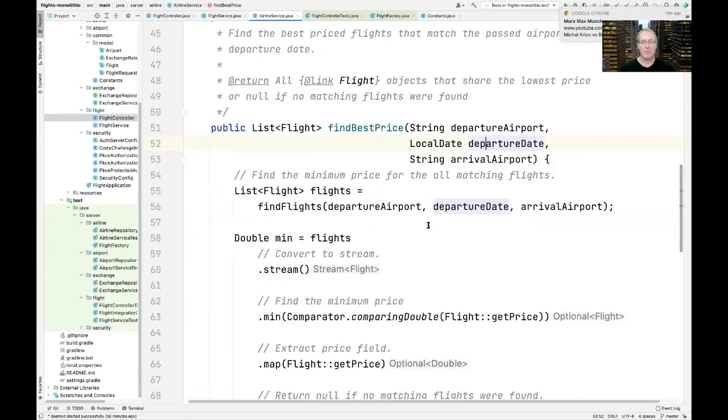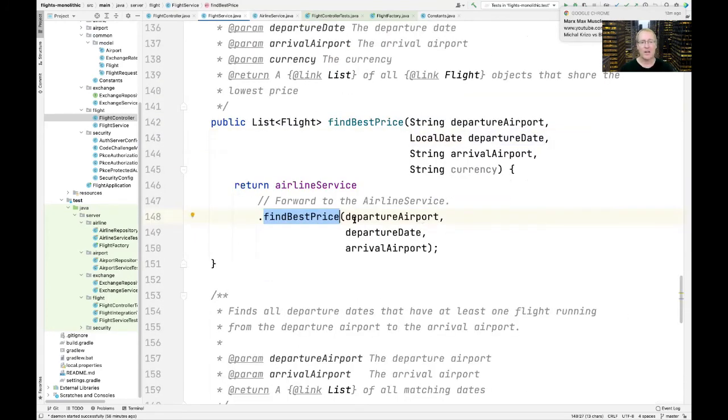And that then, of course, comes back here. So we call it airline service, find best price. Then that returns as the result from this.